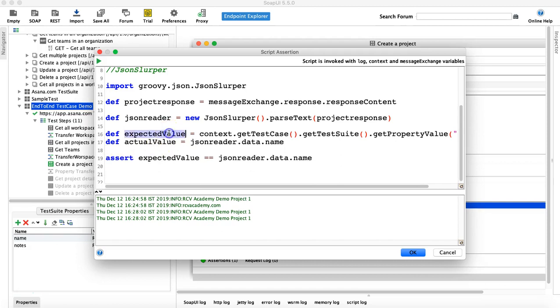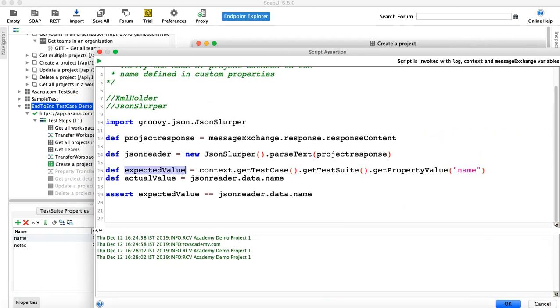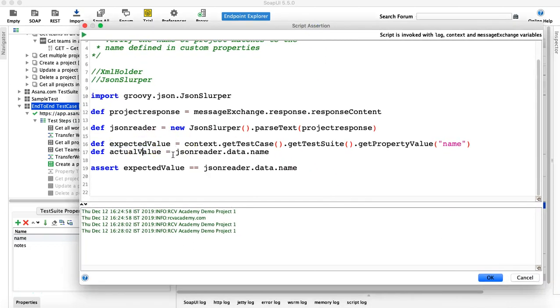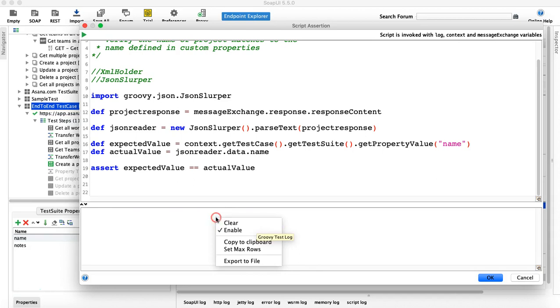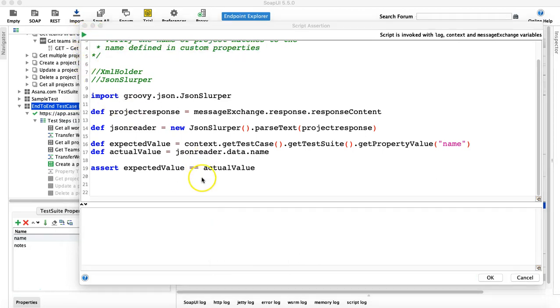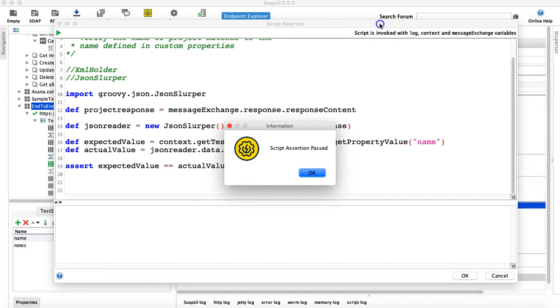Okay, so expected value we are getting from the test suite level that we have defined in the name. Okay, and actual value we are getting through the JSON Slurper class in the JSON response, and we are traversing to the node name and getting that value. And now we are asserting that the expected value is equal to actual value. Now if the expected value won't be equal to actual value, this script will fail. Okay, so let's run this script, and you can see script assertion passed message appeared.